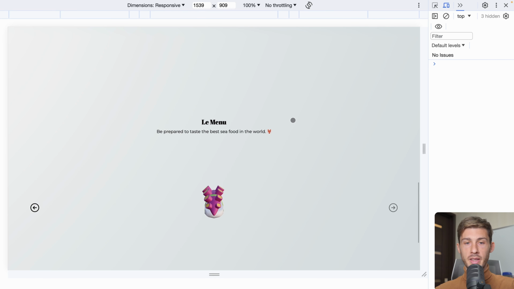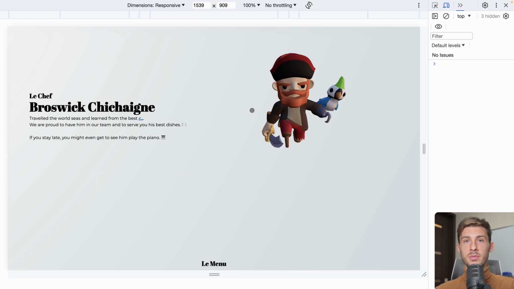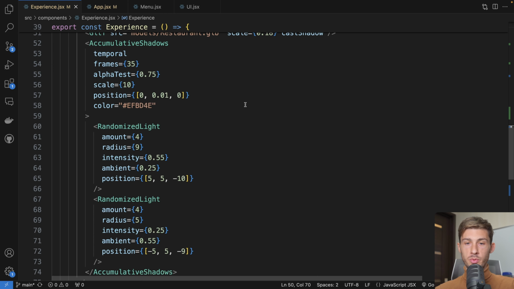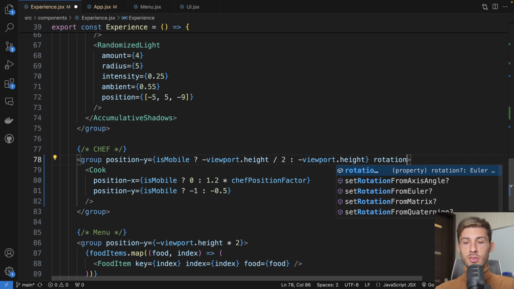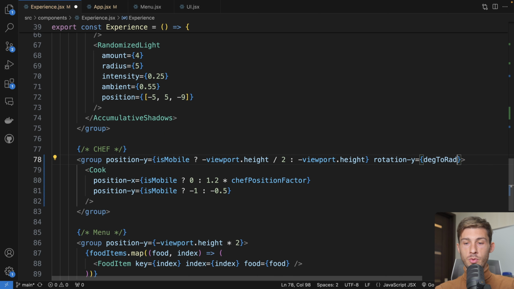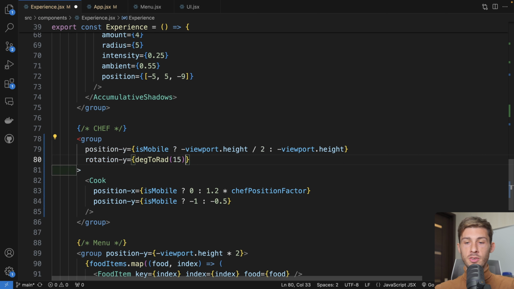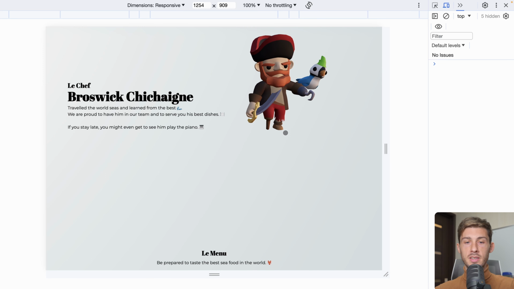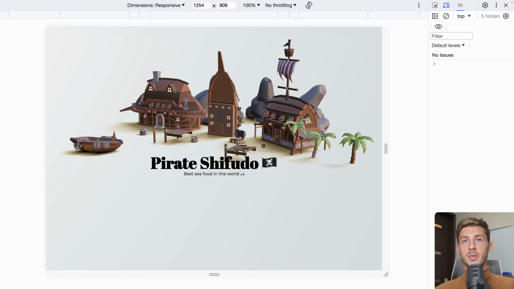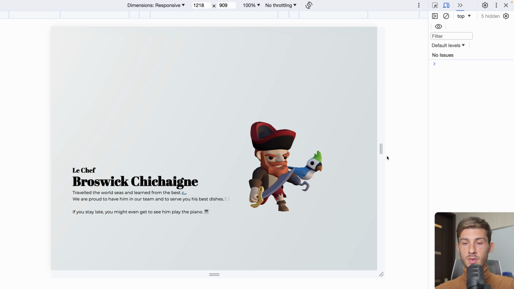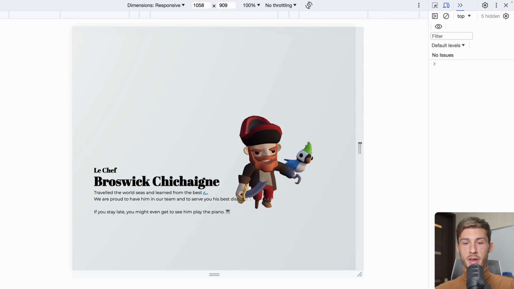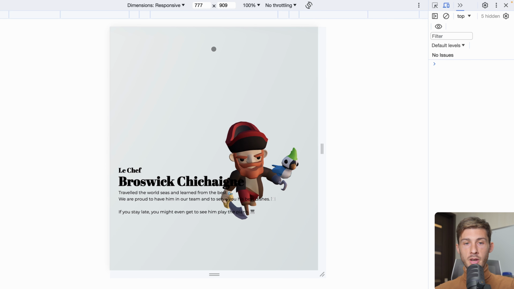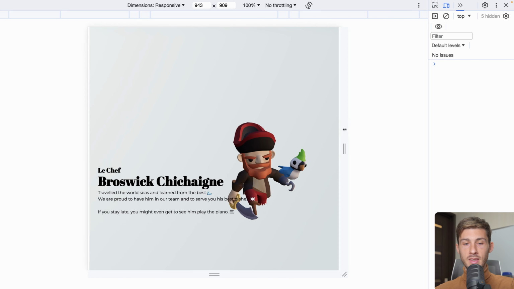Let's still do one adjustment on the chef if we want to rotate it. And here, because we are not playing with the camera, we can decide to rotate it in another direction. So deg to rad, let's say 15 degrees. So it's the opposite direction than the restaurant. Now it's slightly looking to the right and the restaurant to the left. We can go a bit beyond for the chef. If we look here on those resolutions between maybe 1000 to our breakpoint that we defined, it's not perfect.